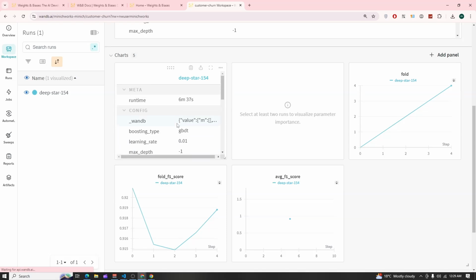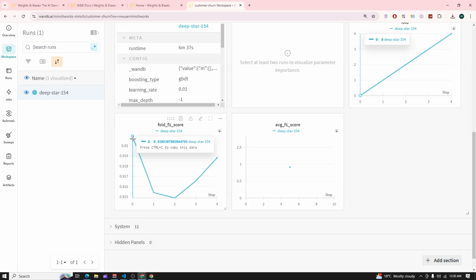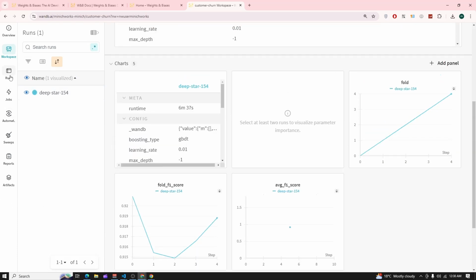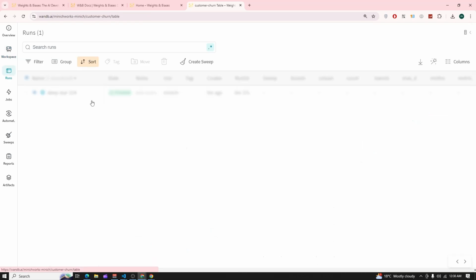This is the hyperparameters that we are tracking. Now you can see the different folds. So fold 1, fold 2, 3, I think 4th and the 5th. So you can see all that here. Let's go to the runs themselves so that we're able to visualize that. When we look at the runs, you can see state finished, notes, user, tags, created. You can see the different type of parameters for that.